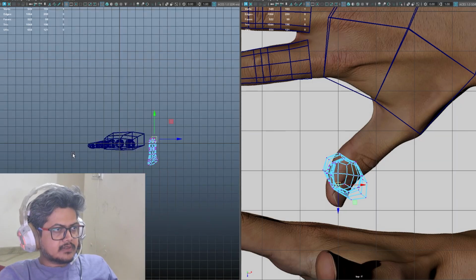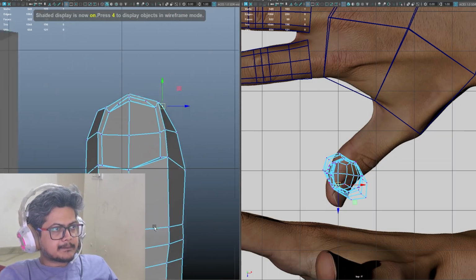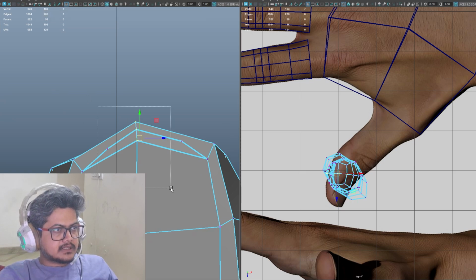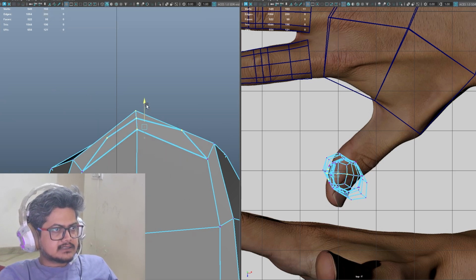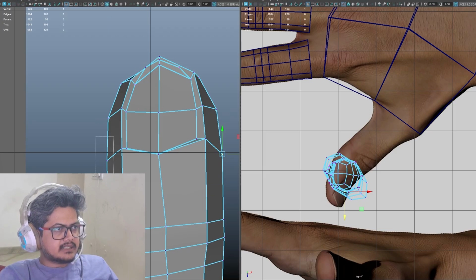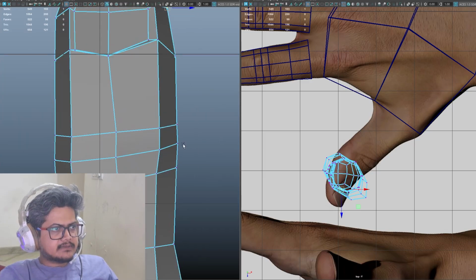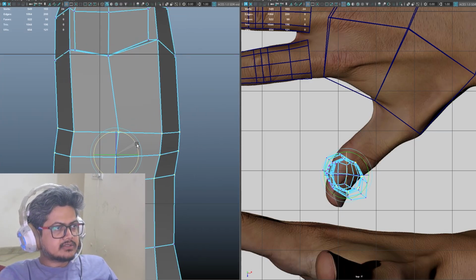Let's go to the left view. Now we can see what is wrong, what is right. The thumb's entire orientation is not right. Some places it feels swollen, some places the symmetry is a bit broken. So it's easy to fix in this view. You can see the rotation here. This needs to be like this.